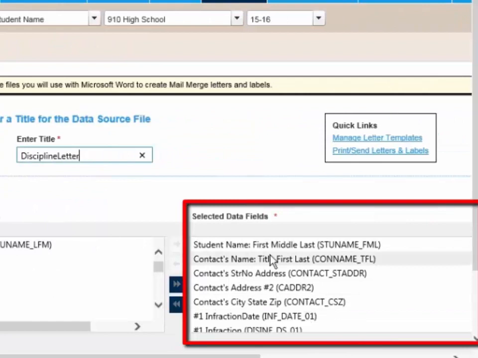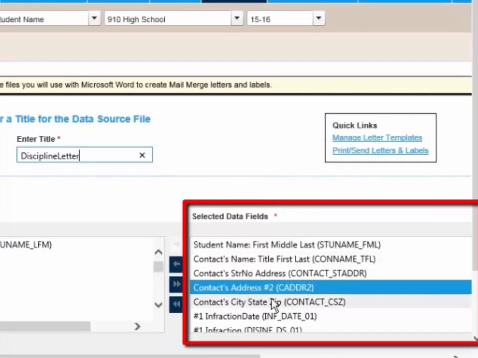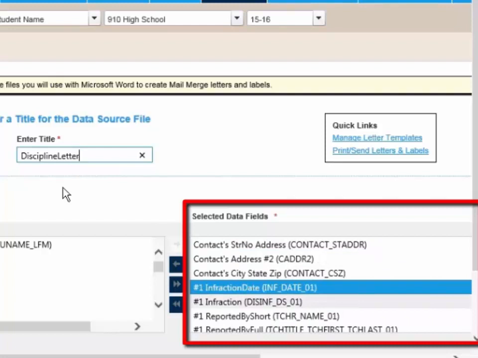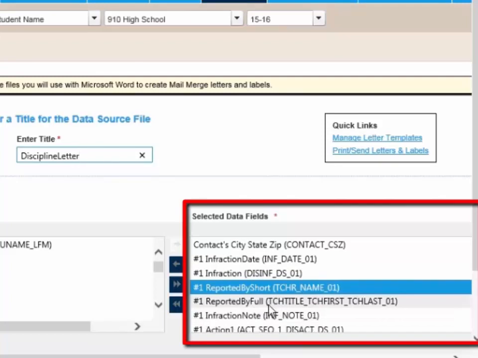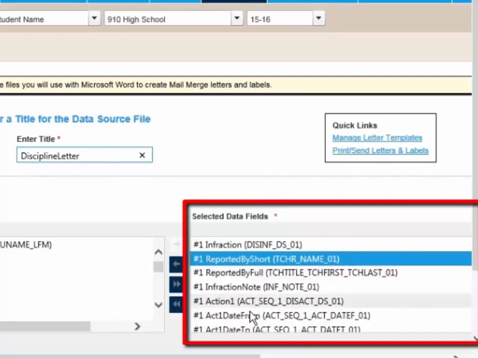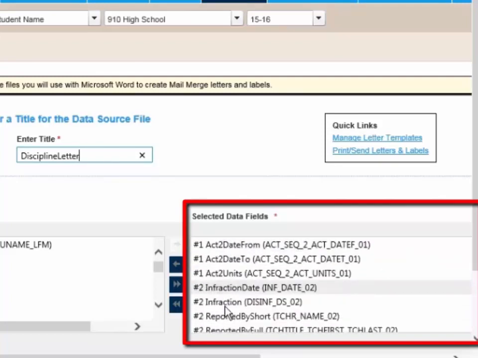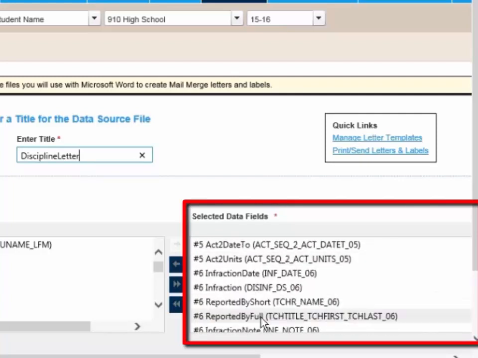You'll notice that down here we have a group of data fields that were automatically pulled over to be brought into the .csv file, which is what we are creating, because we have selected the infractions committed template. So we have an infraction date, the infraction reported by as a short name or full name, the action information, and then if they had multiple actions and infractions. So that's why there are so many data fields.